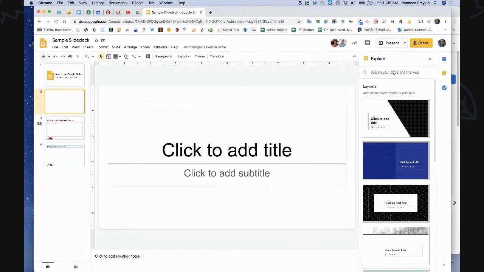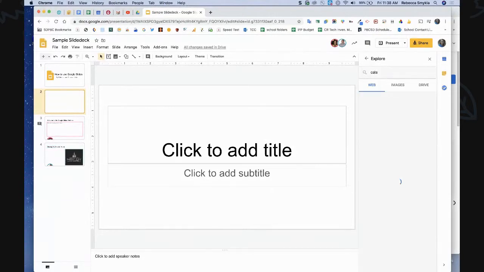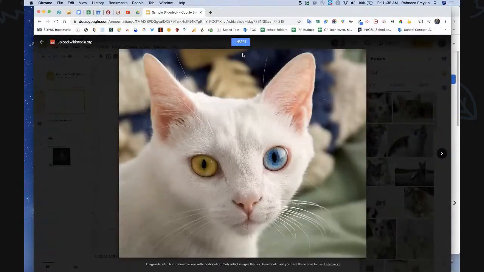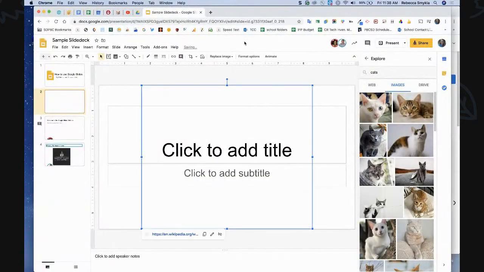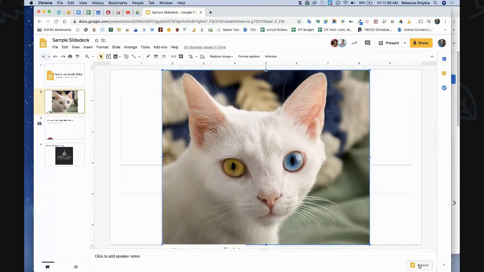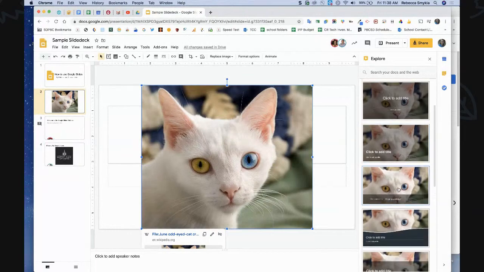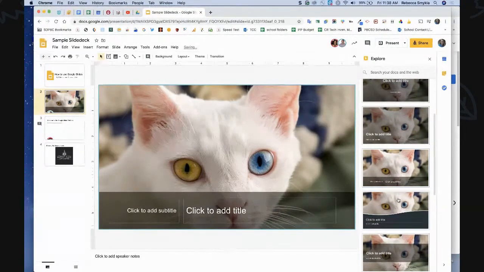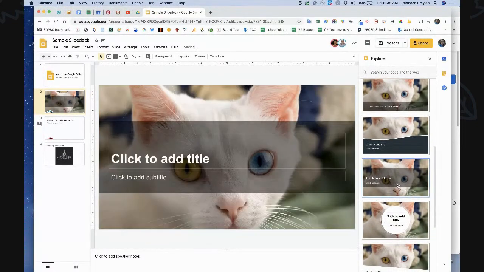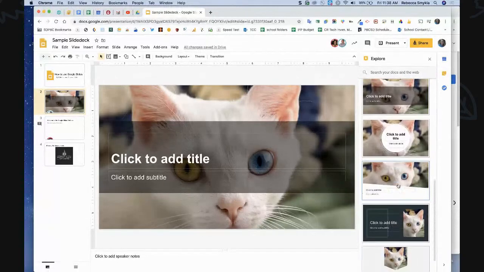So the Explore feature can be used for searching as well. So if I search cats, always safe to search cats. I can click into my images and I can choose an image. That's kind of cool. So I can put that in my text box. If I click out of my Explore and then go back into my Explore, now I'm going to get some really cool choices, right? So you can see how the Explore feature can be really, really beneficial for your design. It makes you look like a graphic designer, really.